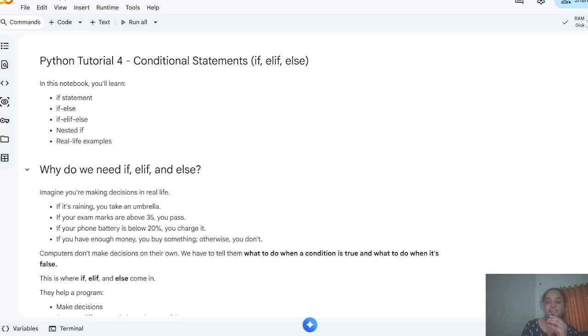Today, as part of our Python series, we'll be learning conditional statements. So in this notebook, you'll be learning the if statement, if-else statement, if-elif-else statement, nested if, and also real life examples on when we are using these statements. So let's get into the video.